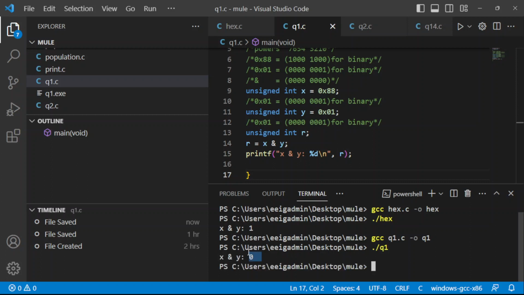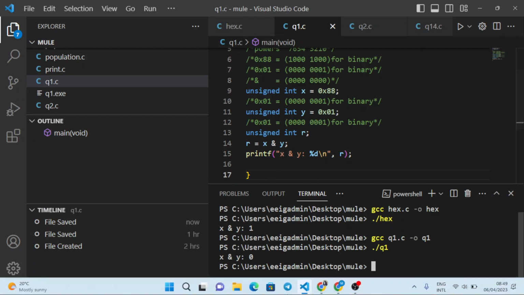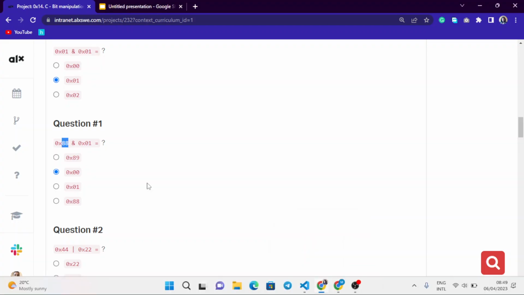Zero in decimal is the same as hexadecimal zero, and a binary zero is the same. So the value is zero. So let's see the second question.